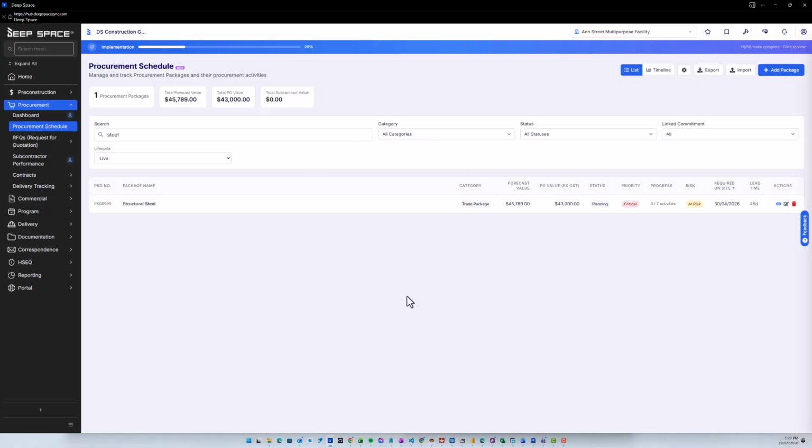So this is just a very, very quick intro to show you how the Deep Space Procurement Schedule works. And we look forward to you using it and to hearing your feedback.